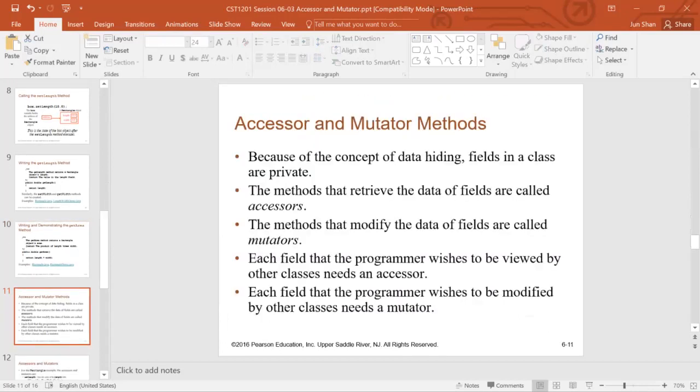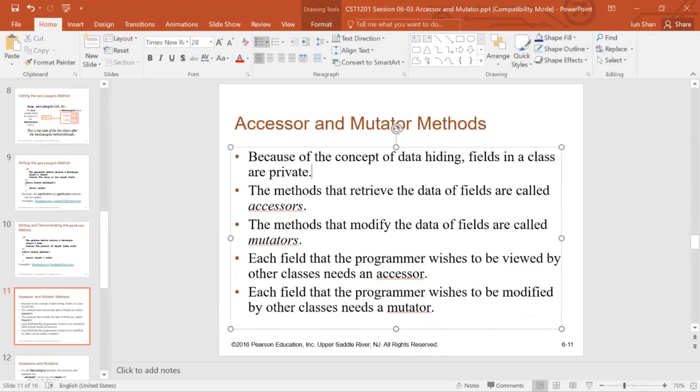Because of the concept of data hiding, fields in a class are private, as we already see. The methods that retrieve the data are called accessors, and the methods that modify the data or initially set the data are called mutators. Each field that the program wishes to be viewed by others needs an accessor. Each field that needs to be modified needs a mutator.